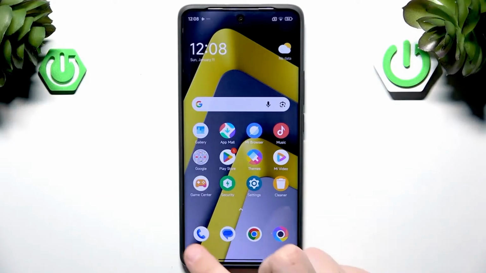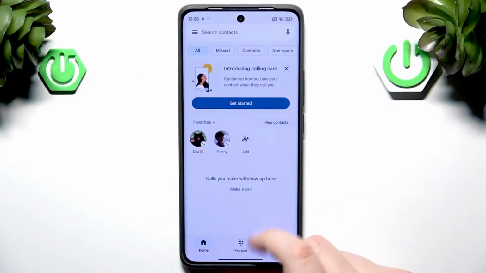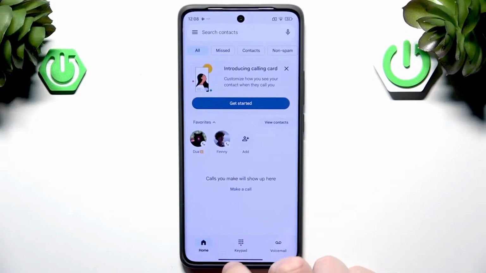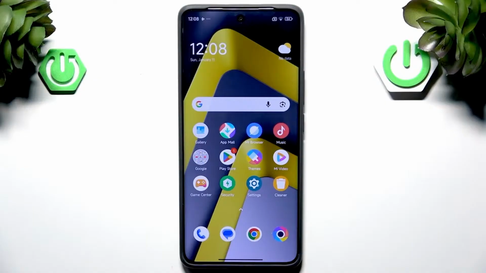And next, if you are using a phone app to call somebody, maybe try calling again with the phone app, or try changing the app to see if the problem is only with the phone app or it's a problem for everything. Now what we want to do next is restart our phone.